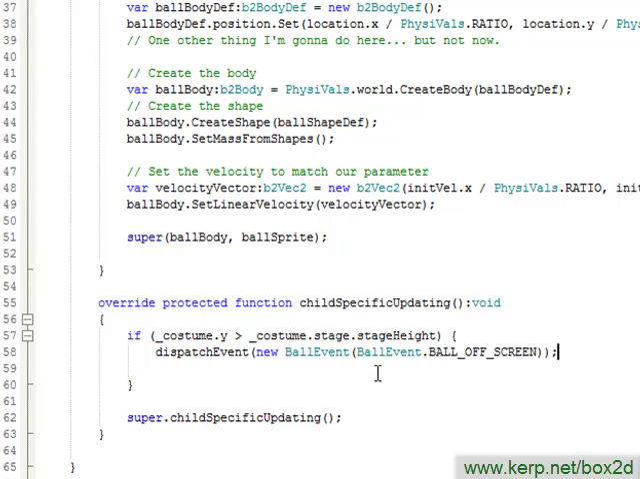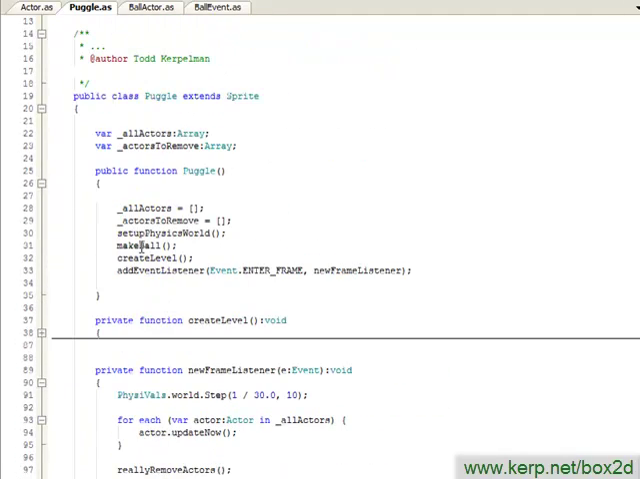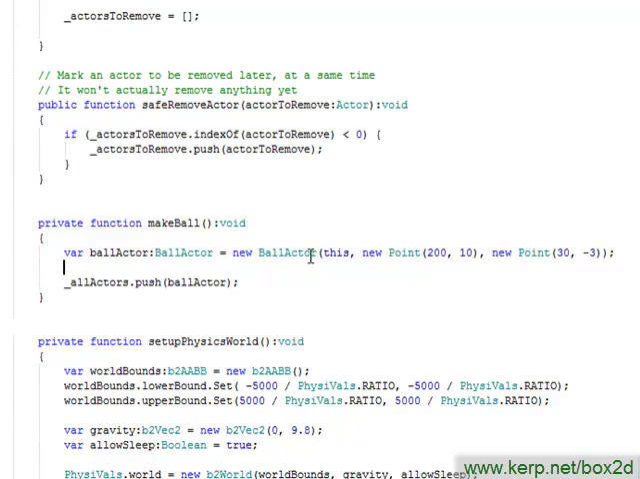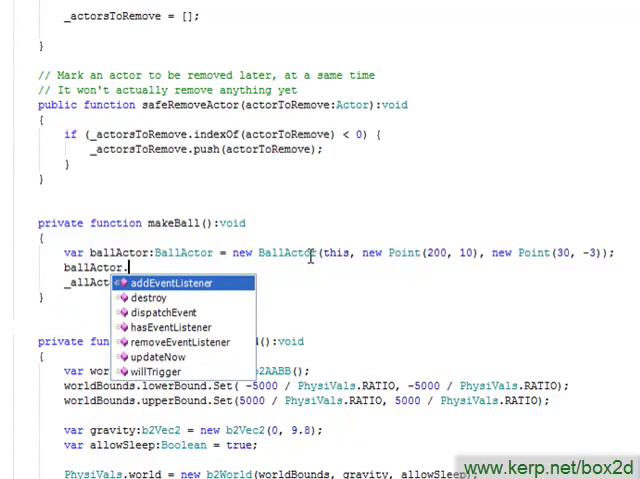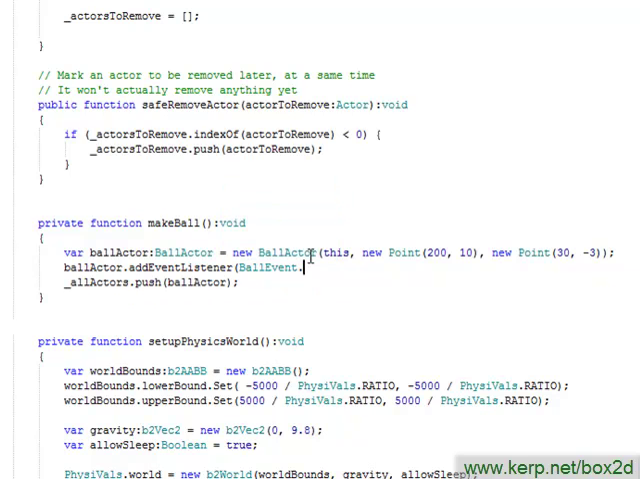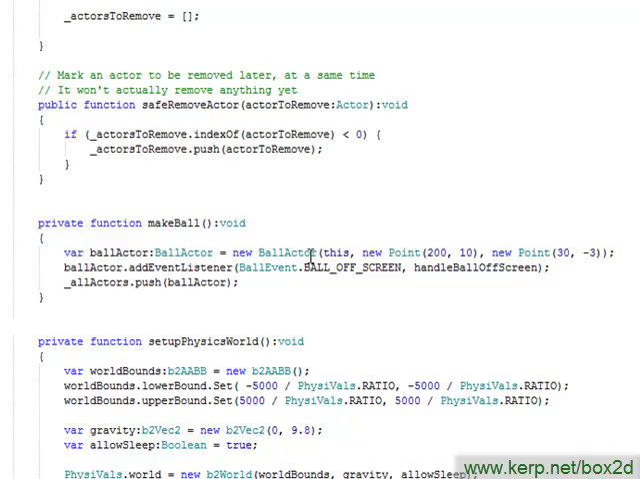So now let's go through the trouble of listening for this event in my main Puggle application. It looks like at some point I have created a function called makeBall. I'm basically going to set up my ball off screen listener on this ball actor. So I'm going to say ball actor add event listener. The type will be BallEvent.BALL_OFF_SCREEN, and I can use this to call my handle ball off screen event listener. I will hit Control-Shift-1 and I can generate the ball event handler.